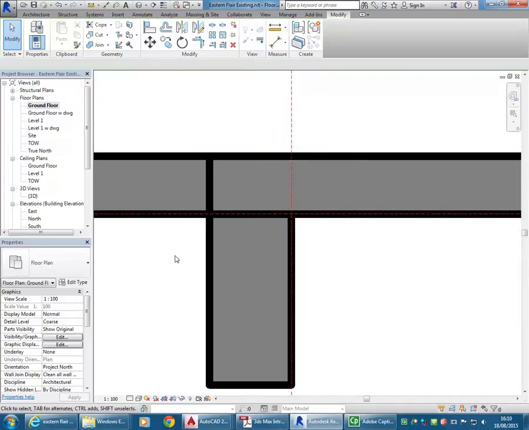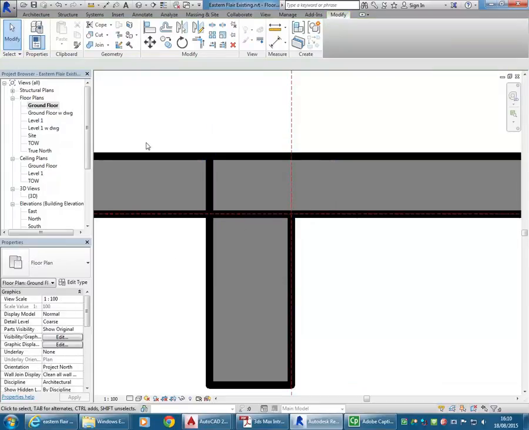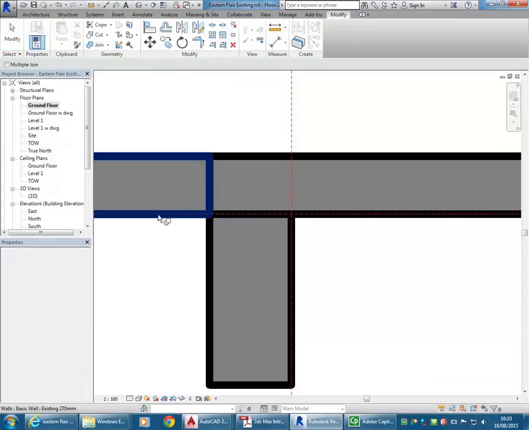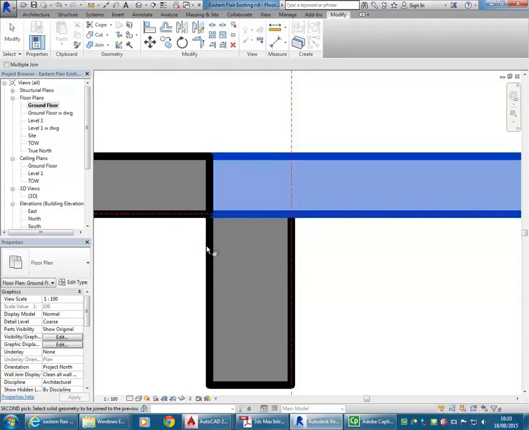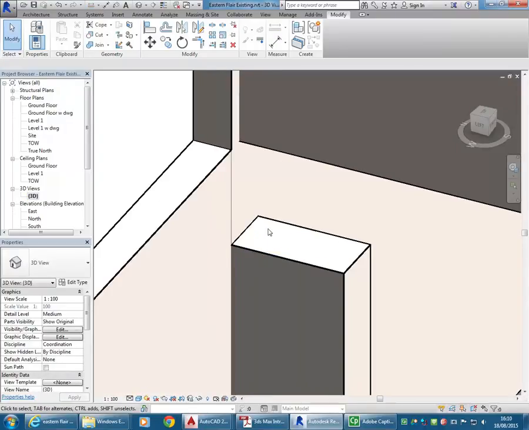So instead of letting Revit connect my walls, I'm manually dragging them to where I want them to finish, and then using the join tool here, you can just go and join each of those. So these should join. There we go. In plan it doesn't look any different, but in 3D you can see it's much better.